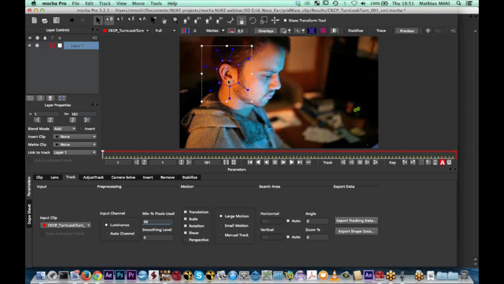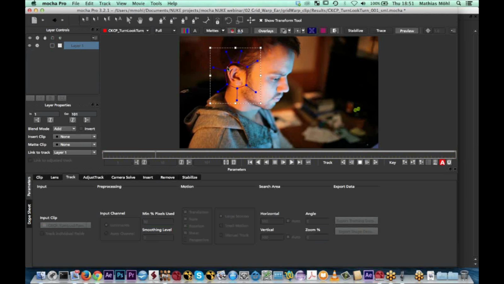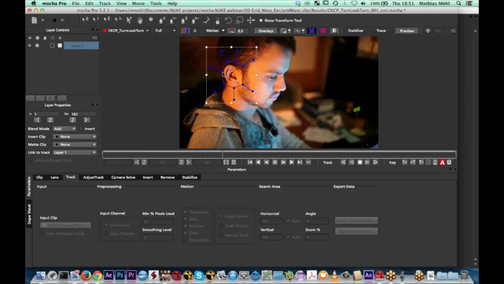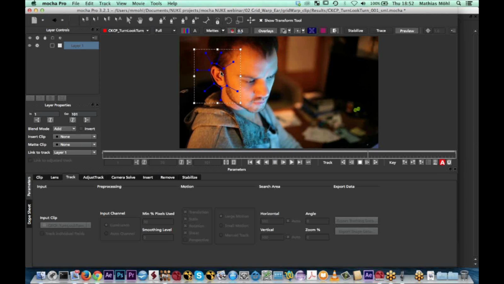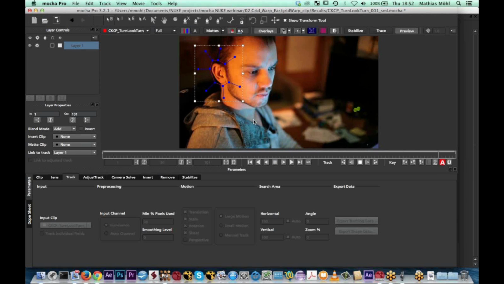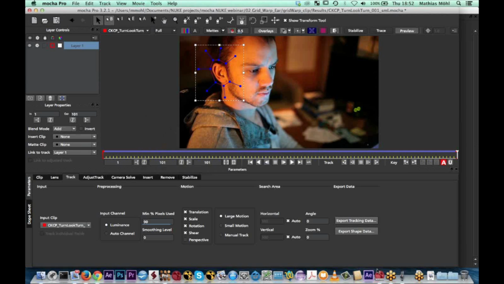Wonderful. Okay, so what we want to do is we track this ear, and actually with all settings left at default, we just say track forward. You can see it very quickly tracks this here. And now also if the head is turning, all of this works nicely. And now we say export the tracking data as Nuke CornerPin, as always, copy it to the clipboard.